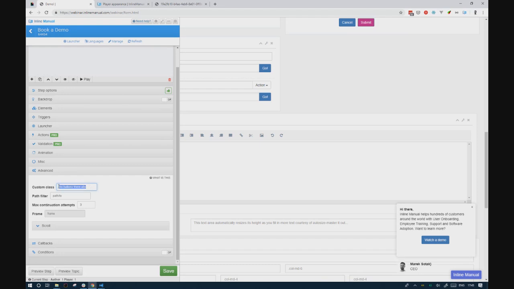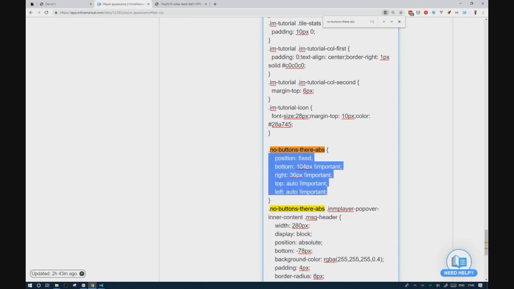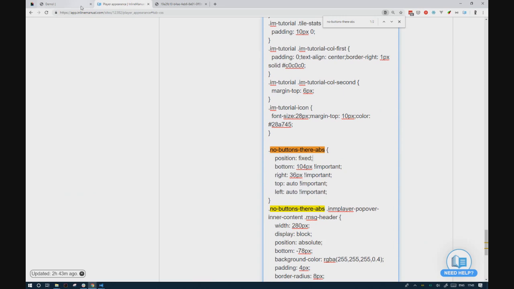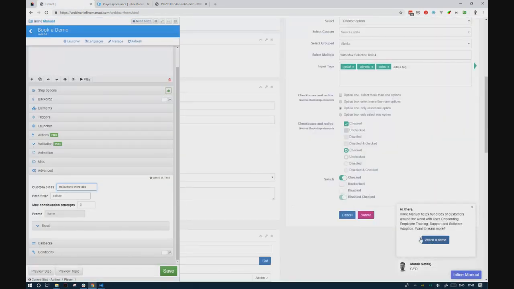Again, it should have some sort of prefix like IM. And if I go and check this class, here you can see there's position fixed, bottom, and so on. So basically we are changing the position from center to the bottom right corner, and it will stick there. So right now if I'm scrolling, it's still there at the bottom right corner. So you can do that afterwards as well if you want.